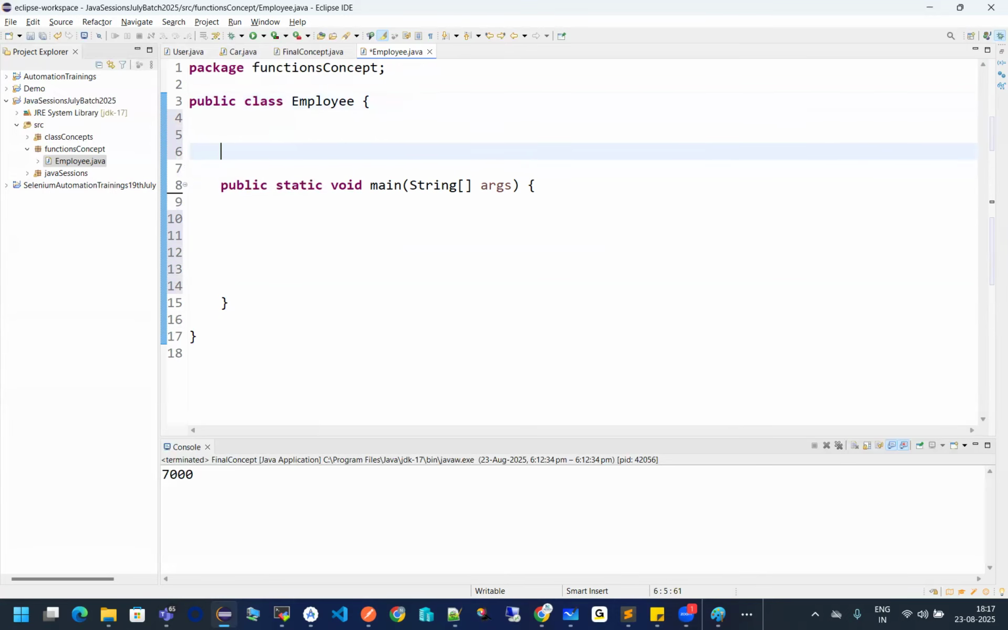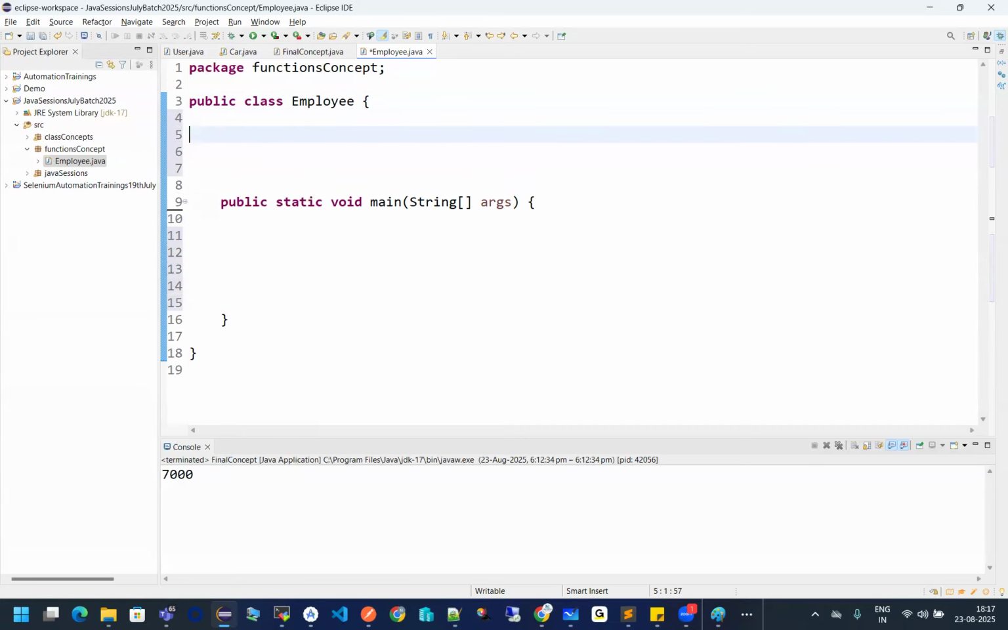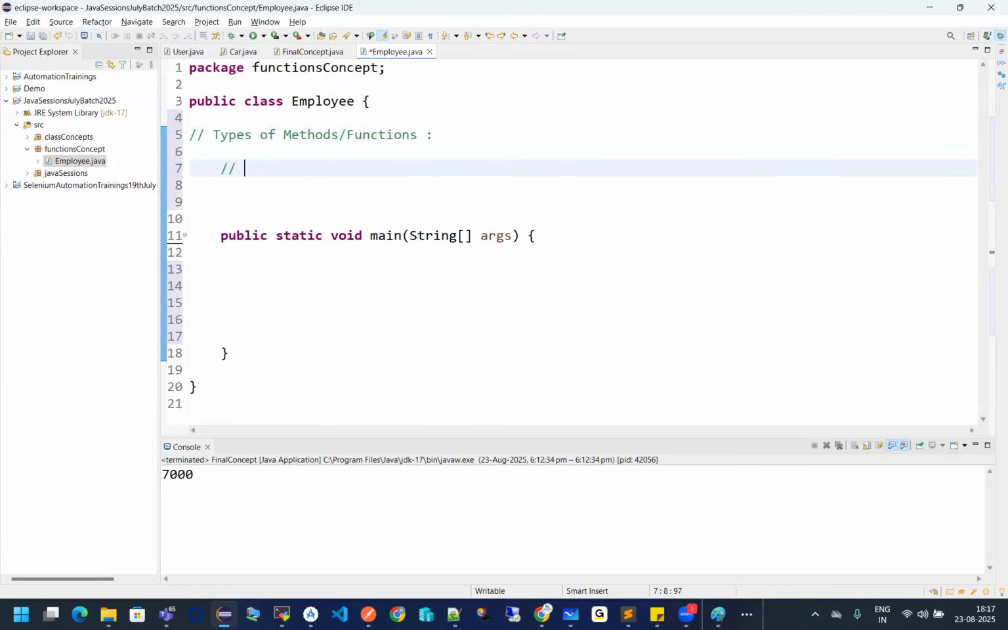And what are the different types of methods? That is an important concept now. Types of methods or functions. There are 4 different types of methods or functions based upon what input you are giving and what output it is giving to you. What are these? So first, let's just try to understand. No input, no return type. Okay? So what is the meaning?